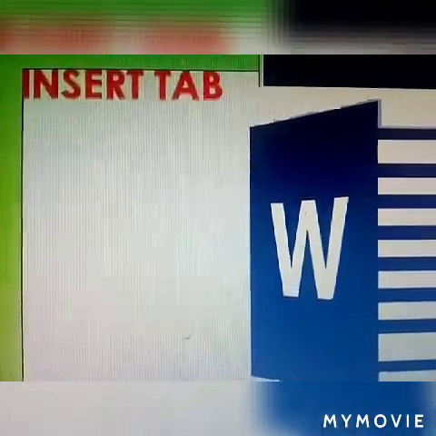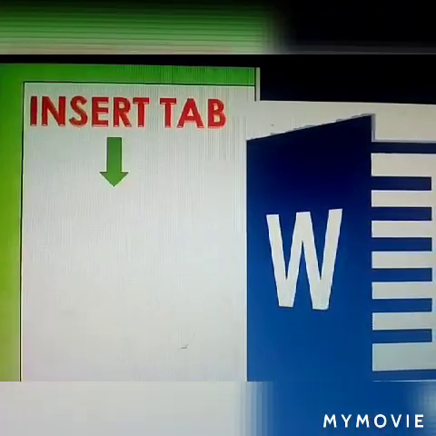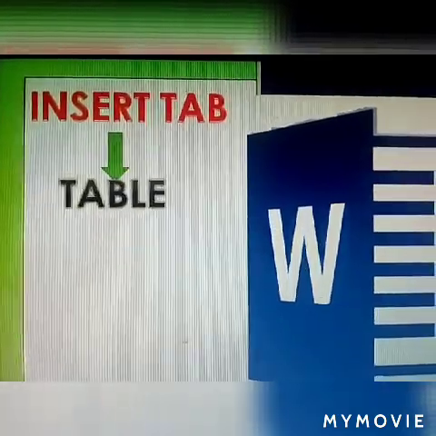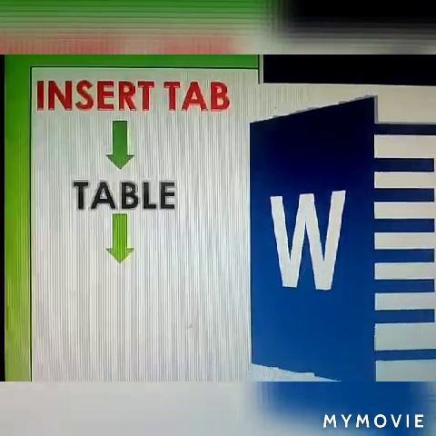Hi, yes. Next topic, insert tab. Insert tab, tables and types of tables.